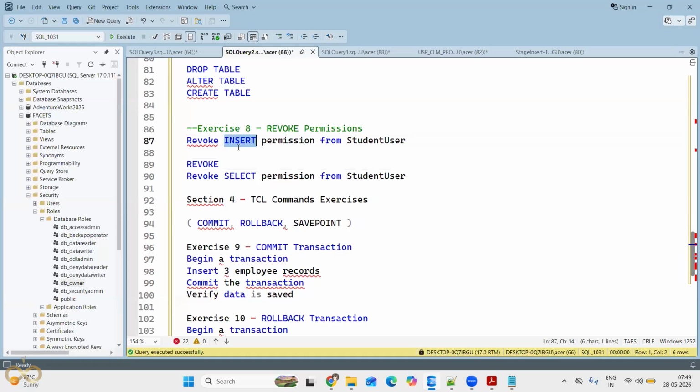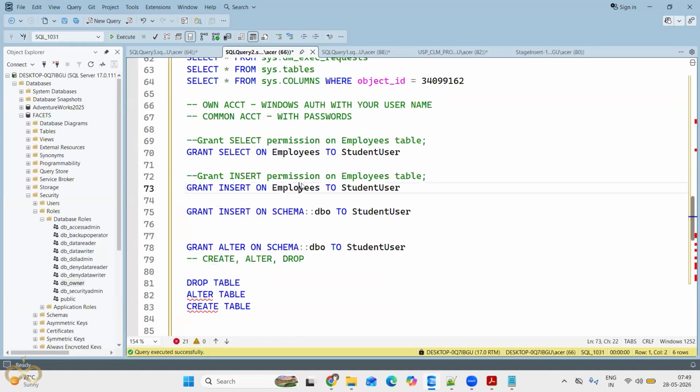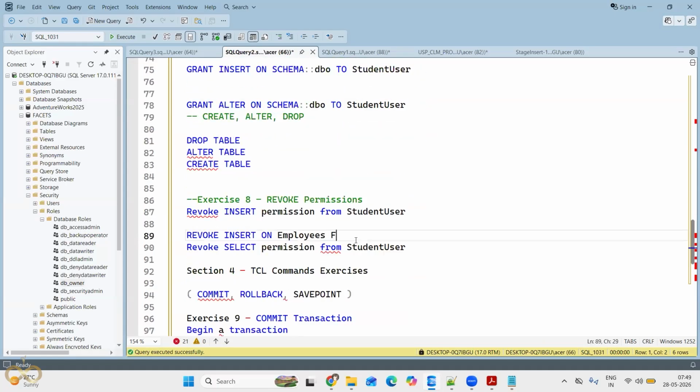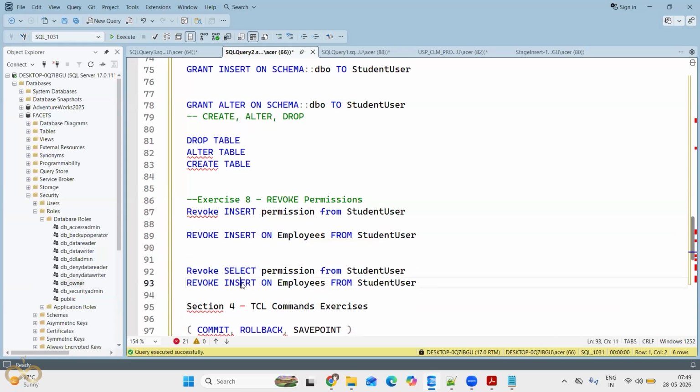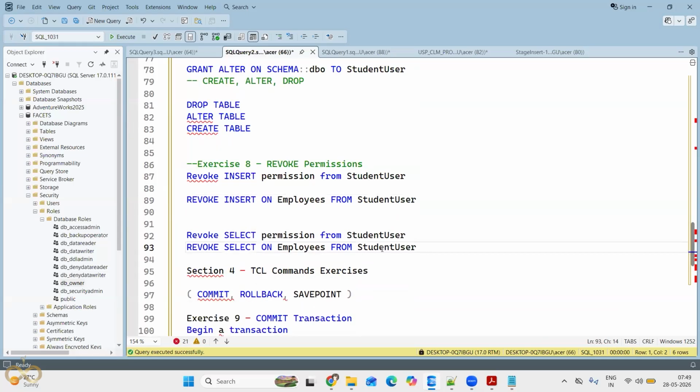So this is for insert. Revoke insert access on which table? That table name we have to mention. So on the employees table, then from which username? From student user. So this is how we can revoke the insert access on the employees table from the student user. Same thing for select: just mention select instead of insert, and this will revoke the select access for the student user from the employees table.